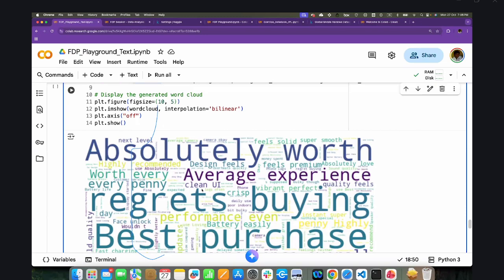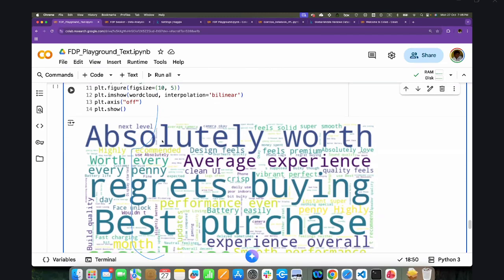This is what you see. What you can notice here is some text is in very, very huge fonts, and some text is in smaller fonts. The reason is the larger the font, the more times that particular word occurs in this data set. Absolutely happens. People have written absolutely many times over. They have regrets. Regrets are written multiple times. Regrets buying means some of the people who have bought this phone are not happy with the phone, right? So that is happening a lot of times.